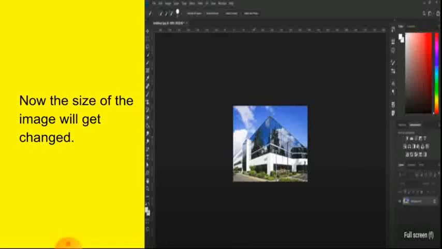Like this only you have to change the image size. First, open the image for which you want to change the size. Then click on Image, Image Size. The Image Size dialog box will appear. Type the required height and width, select constrain proportions, and click on the OK button. Now the size will get changed. This is the method to change the image size.